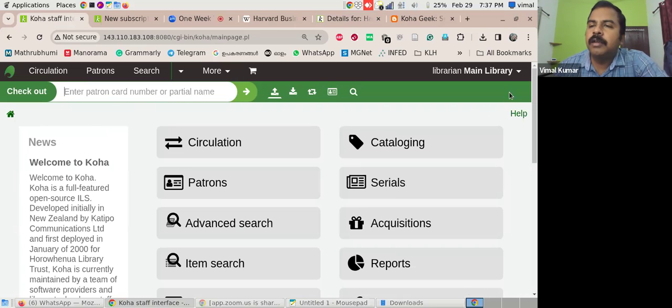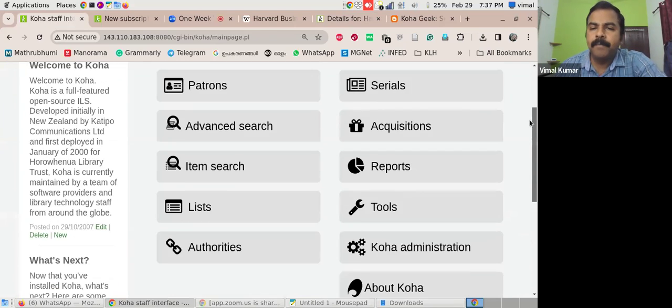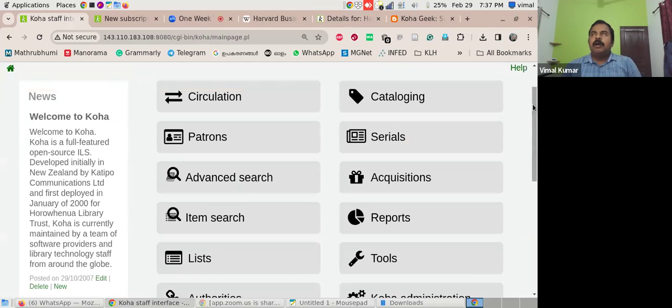Okay, next thing. Yesterday we have missed about notices. Koha can send notices, generate and send notices regarding various contexts. We have enabled that feature in patron creation.